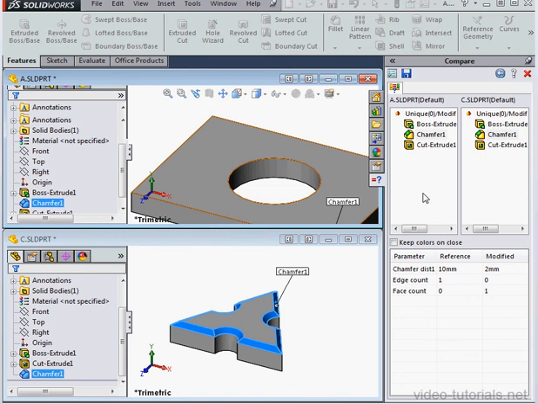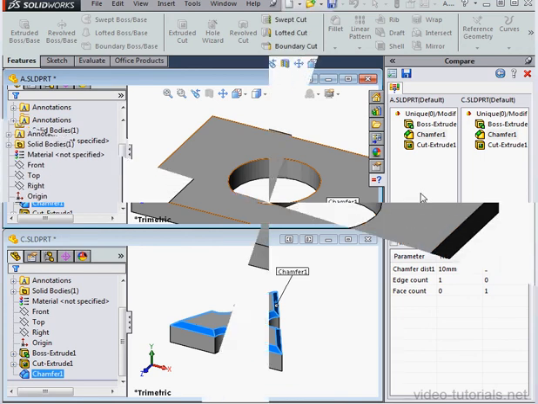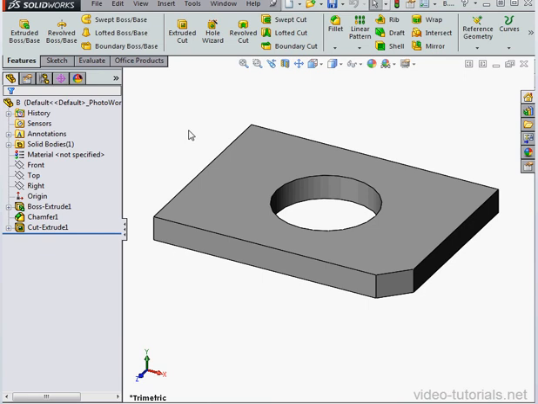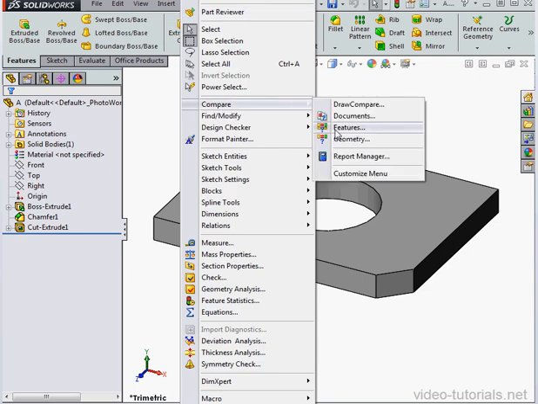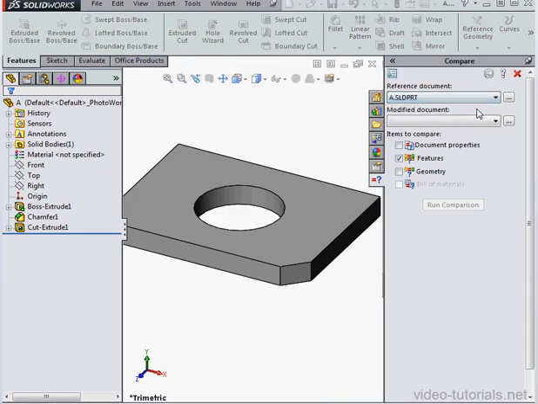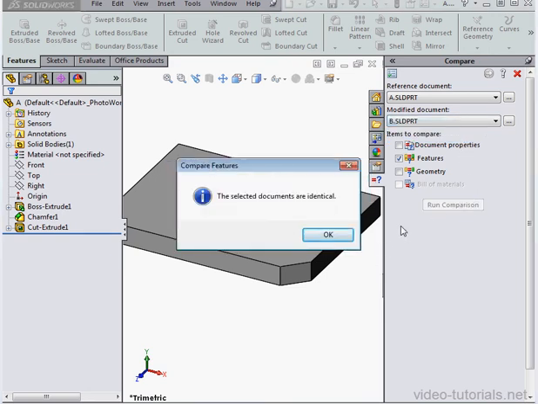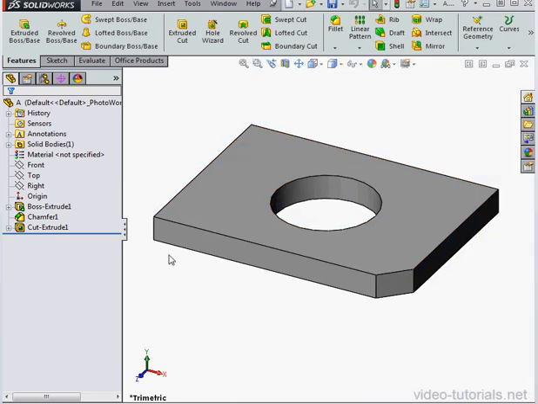Now let's take a look at another example. Just give me a moment to open the files here. I've got 2 part documents open, you guessed it, parts A and B, and they happen to be identical. This is part B, and here's part A. So completely identical. But watch what happens when we try to compare them. We'll use the Features function, select part A, part B, and then click Run Comparison. So good news, SOLIDWORKS tells me that the selected documents are identical. Let's click OK and close the Compare panel.